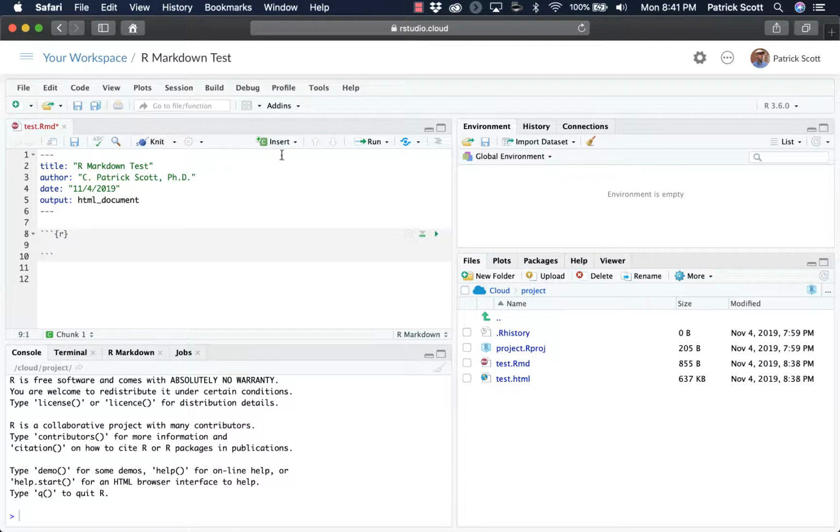But if you select the R option at the very top, you'll see that you get that pre-formatted window already right there. You'll see the three accent marks, you'll see the curly bracket for R, and then an empty space, and then of course the three accent marks again. You can also type this out manually. You don't have to do this to specifically get an R code chunk.